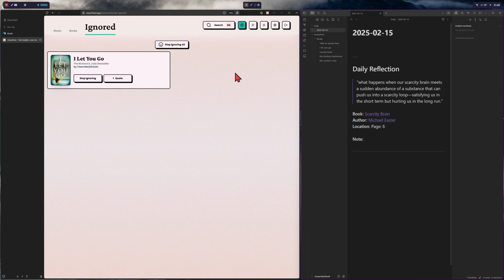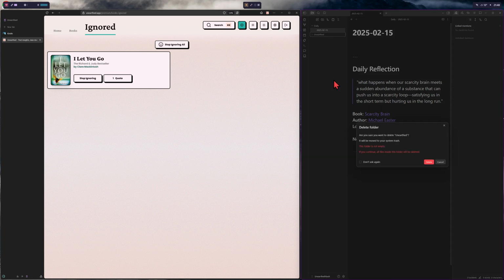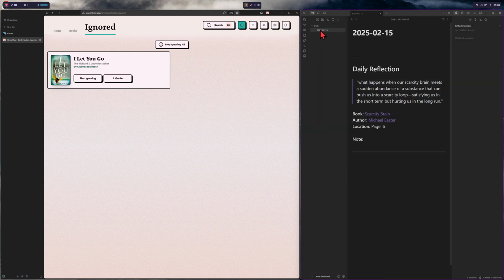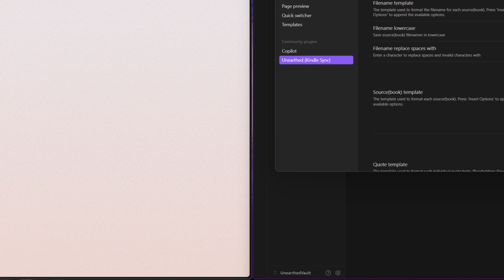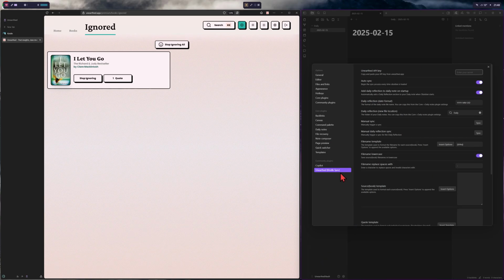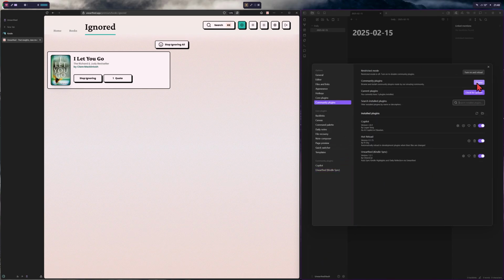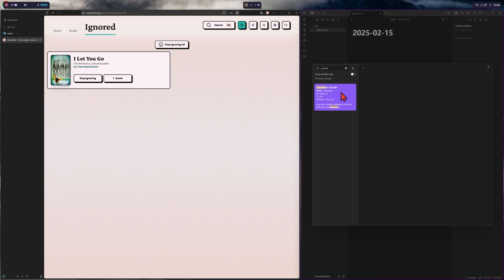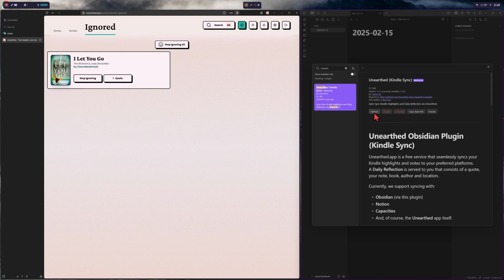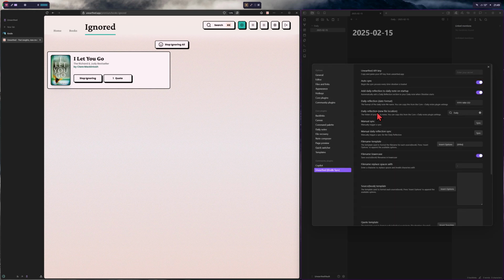So let's get this into Obsidian. We will need, oh, let me delete all of these books. And I'll delete the contents of this daily note. Go to settings, which was down the bottom. You need to go to community plugins, enable community plugins if you haven't, browse, search for Unearthed. There it is. Install it, enable it. Then you can press the options button.